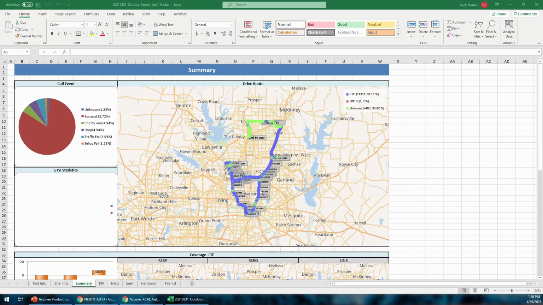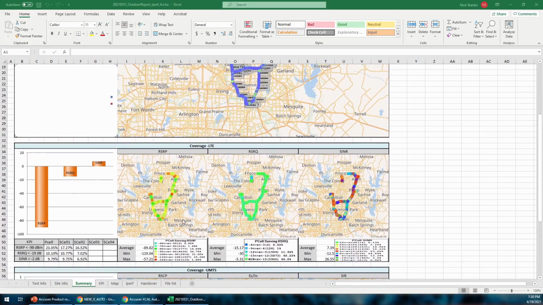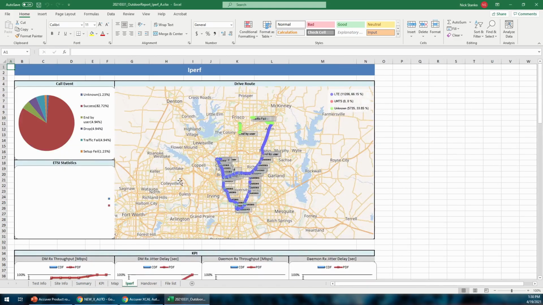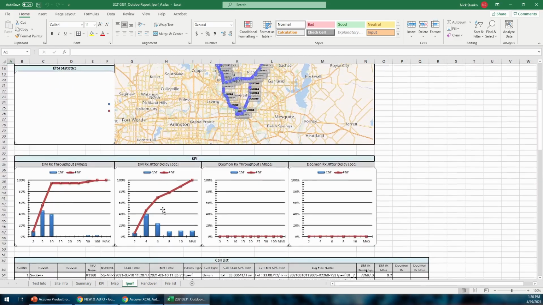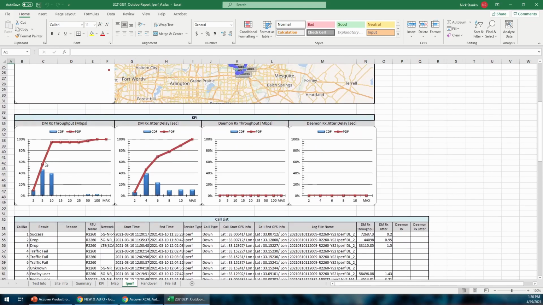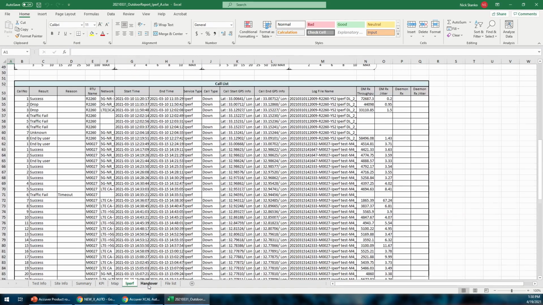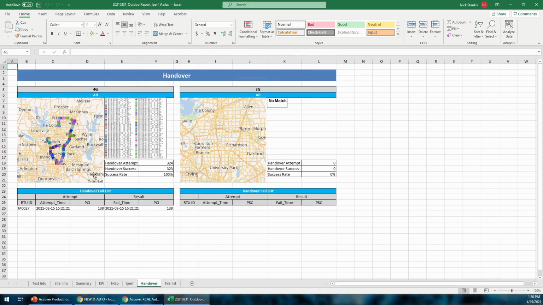So we can see all the different calls that occurred here, some basic RSRP, SINR, RSRQ, and we can see some specifics about the tests that happened, such as the different RX throughputs for our iPerf tests that we did. We can also see all the different handovers that happened throughout our test.